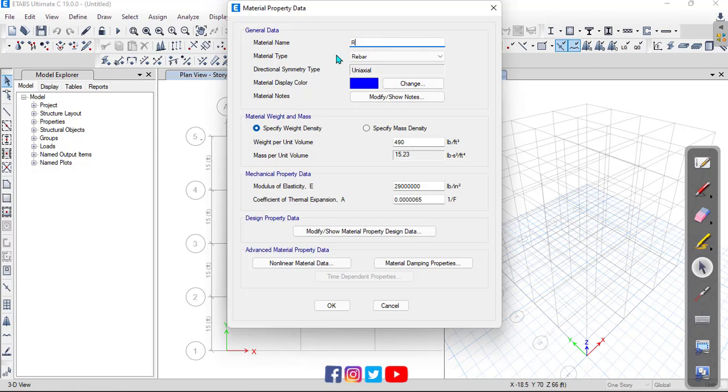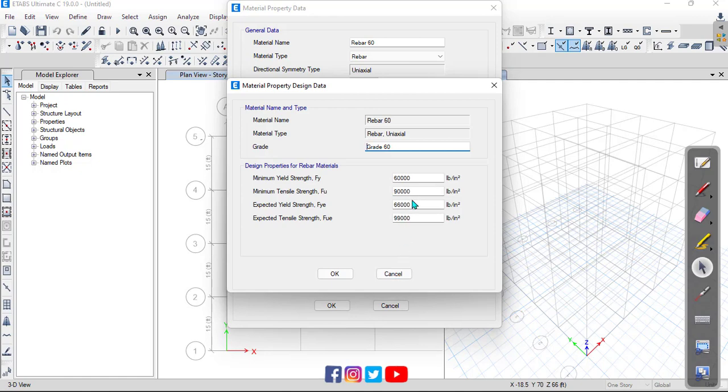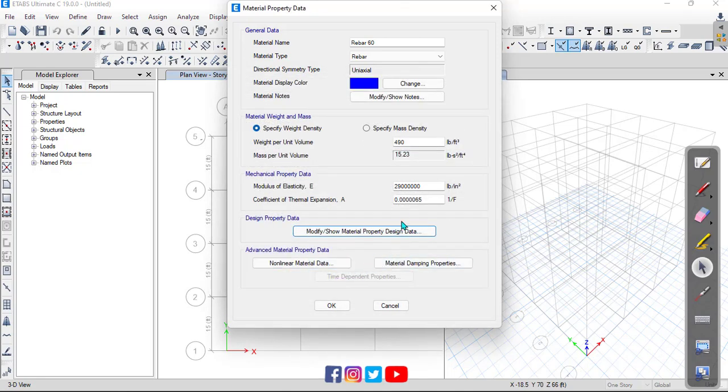Okay, like you can say edit rebars, this is just the name, 60 grade. Okay, rebar, you can select it, and this is the 490 pound per cubic feet. Okay, and this is the modulus of elasticity. Okay, and you have to check these things, modify show materials. You don't have to, this is normally by default. Minimum yield of steel is 60,000, and the ultimate strength of steel is 90,000, and you can see here this is kept the same. I have already defined these materials, but you can change them if you have not defined them.